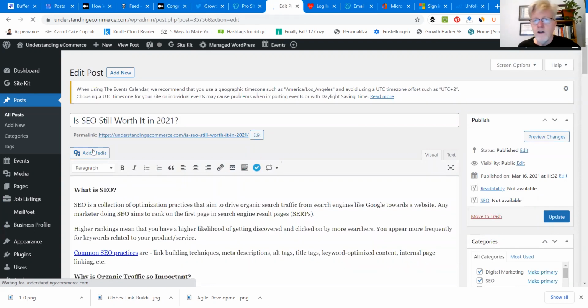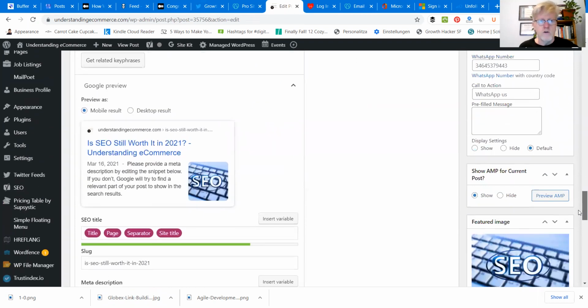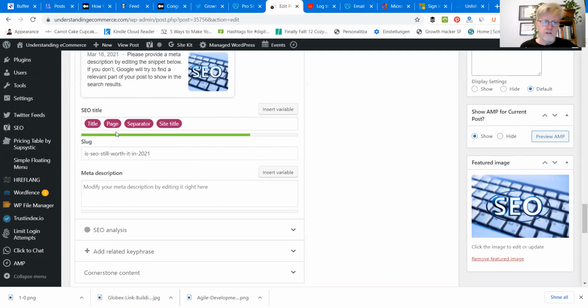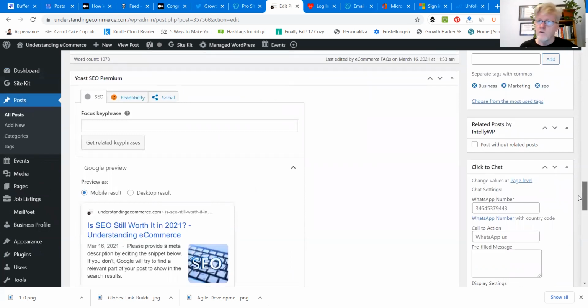So what you notice is that we've done a couple of things. The title of the post is Is SEO still worth it in 2021? And you can note that it is also in our permalink or the URL. That's been set down here with the Yoast tool, and the slug is is-seo-still-worth-it. As you can see, the meta description is still blank because of the change in software, and we need to re-enter that. And then the focus keyword is missing.